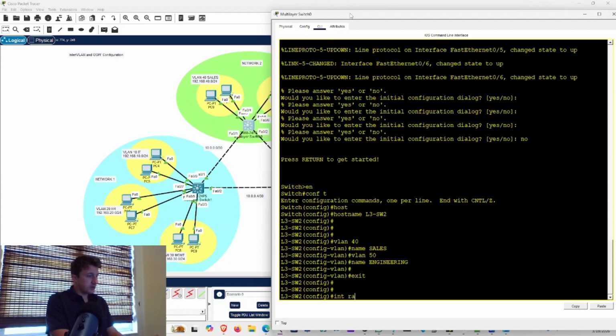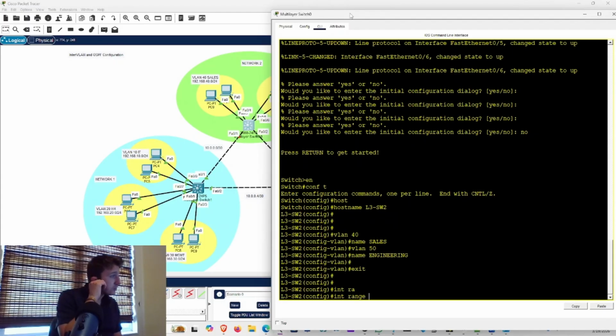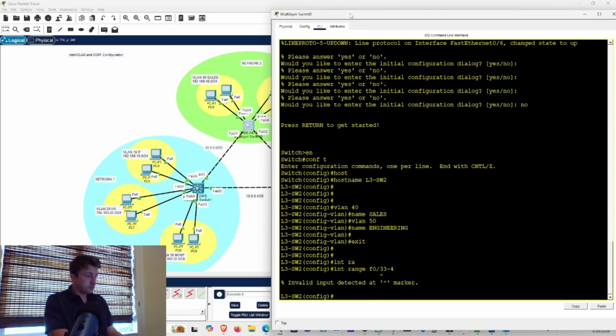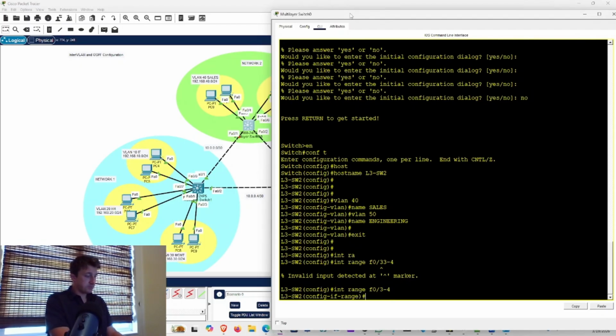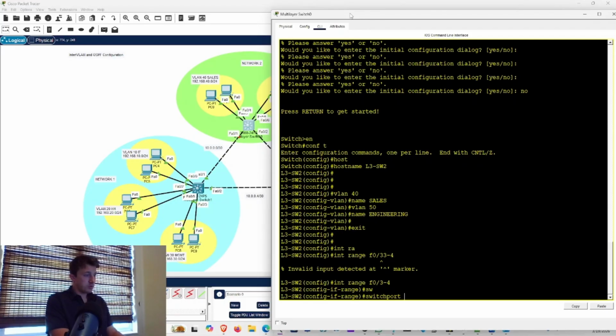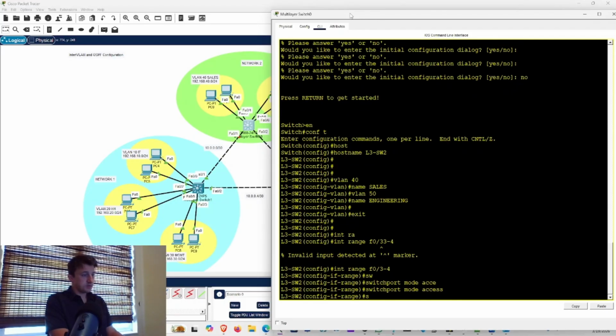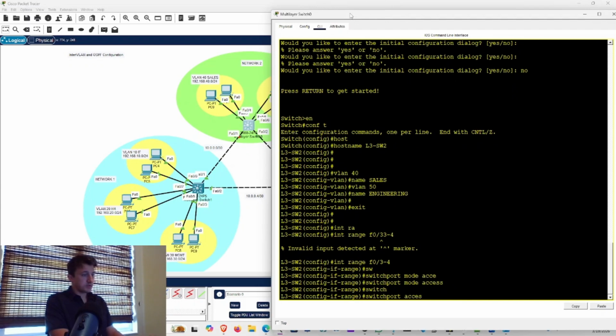Interface range. This is for 3 and 4, so FastEthernet 0/3 to 4. So that's how we get the range. We're able to do it because I'm using a 3 and then a dash, and it could be any number after, as long as it's above the number you put. But yeah, 3 to 4. Oops, see, can't go backwards. 3-4, and then switchport mode access, switchport access VLAN 40.